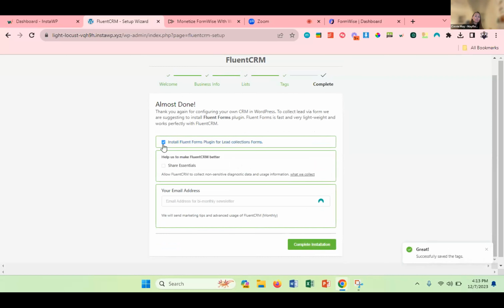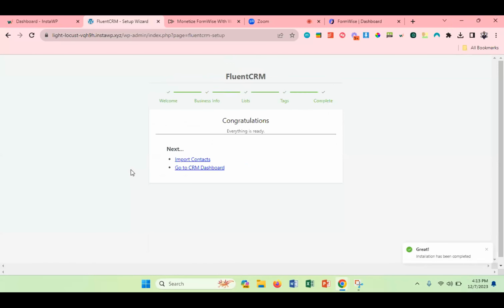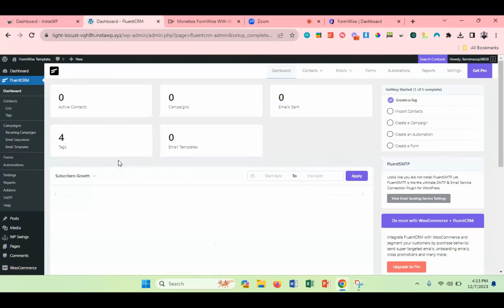Is there any cost for Fluent CRM? There's a cost to all plugins. All plugins have a pro version, which basically has extra features. So yes, for the pro version of Fluent CRM, there is a cost. For a single license, it's like $48 for the year. Oh, okay. Wow. Like that.